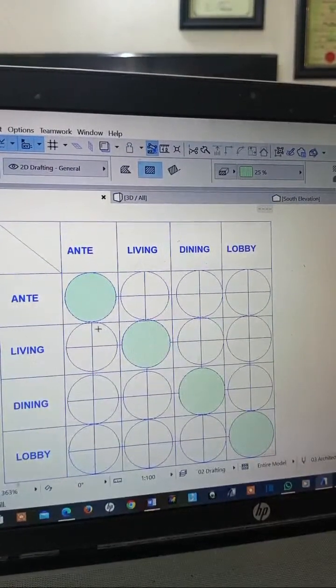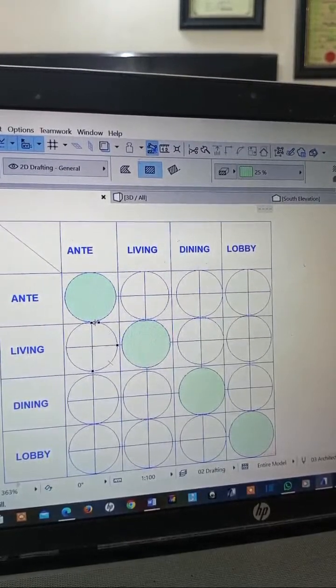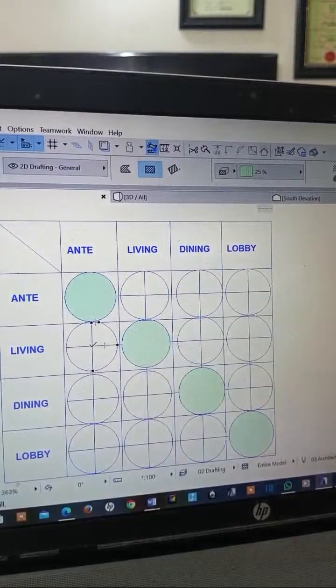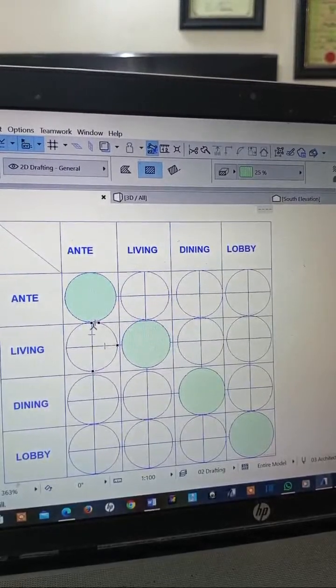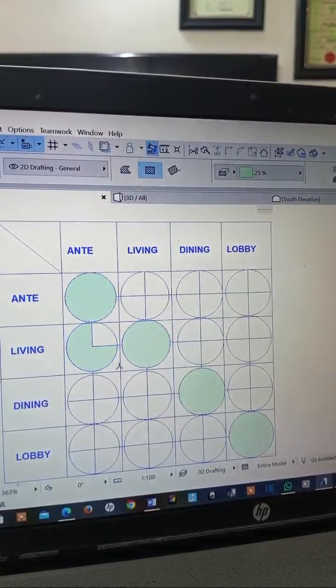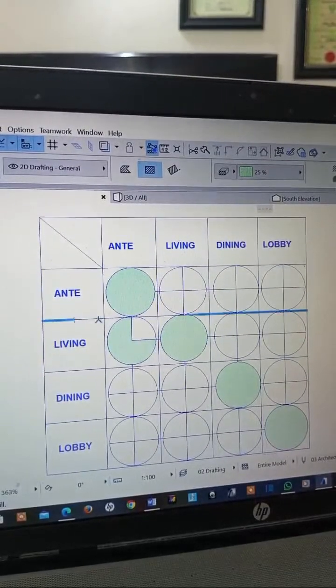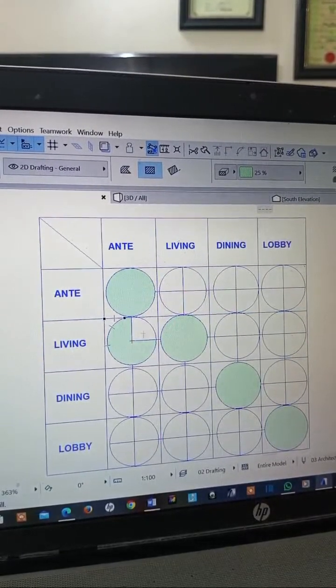So this sector or this quadrant is going to be left empty, because that is what you need to pass through. So what do we do? We cut this up and do this. So that's the relationship between the anteroom and the living room. Now we check the anteroom and the dining.